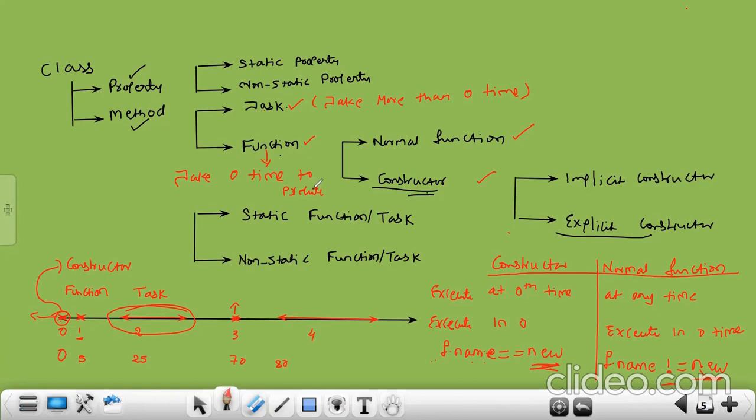What about a normal function? Function name will be not equal to new. If it is a constructor, equal to new. Function name will be new. Okay, let's go one by one. Property and method I have explained. In the method we have two types, task and function. Task means takes more time. Function means takes 0 time. Correct? Again, in a function, did I explain what is a normal function and what is a constructor?